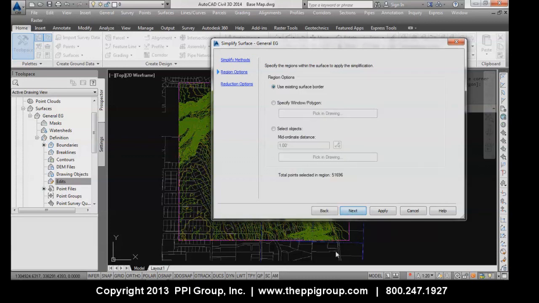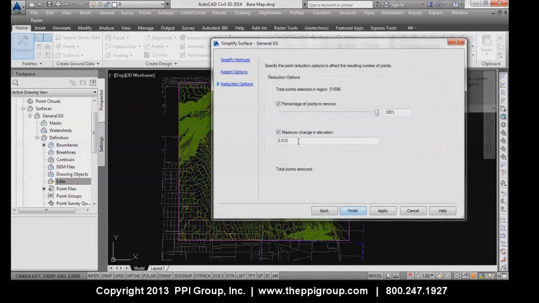I'll hit next. The region, I want to use the existing surface border. We just refined it. I'll hit next on that. And then reduction options. How many points? Let's go 100%. Let's remove 100% of the points. And the maximum change in elevation, maybe I'll go up a little bit more considering this is my outer surface there. I'm going to take out 100% of the points that don't change the elevation within a tenth.